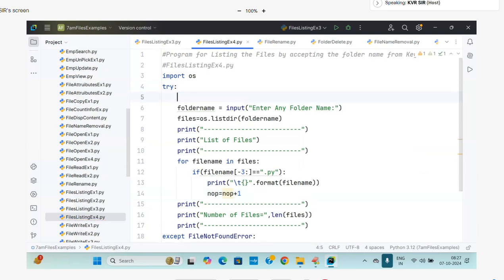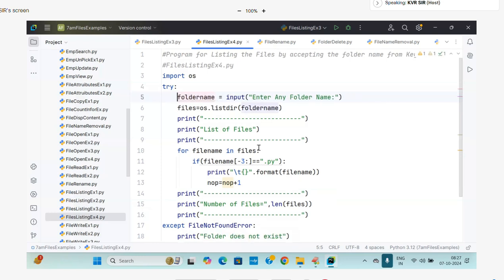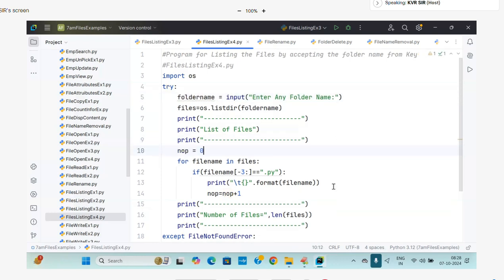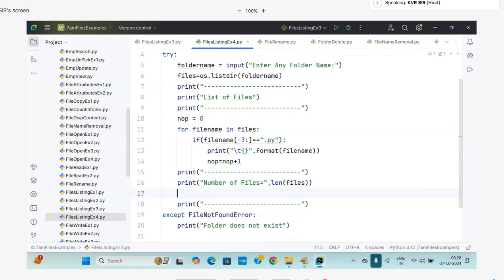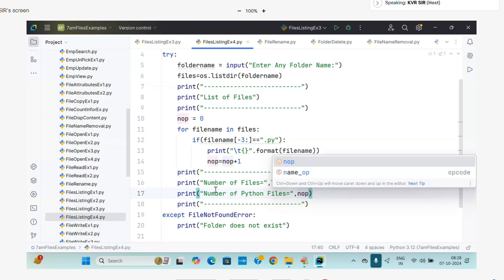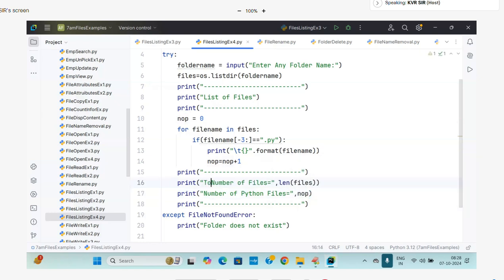That NOP I'm going to take it is equal to 0. I'm taking. If you want, you can write here also, no issue. So there I will write number of Python files, comma NOP. Total number of files, this is. Total number of files it is.